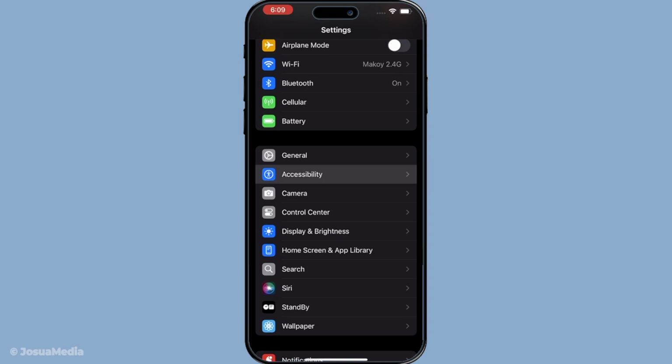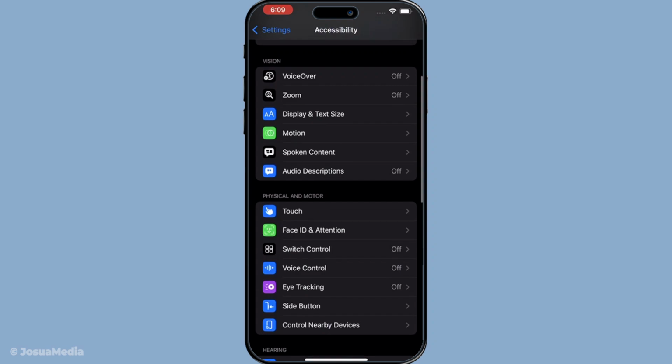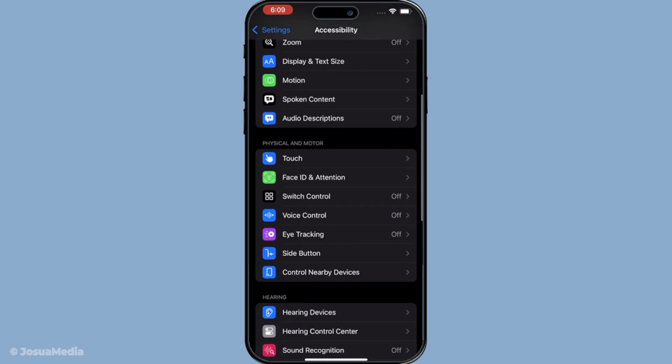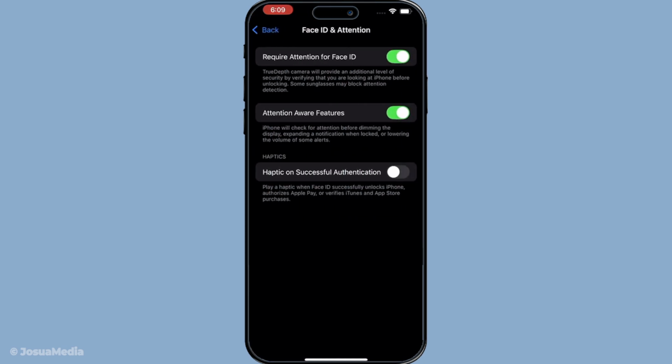From here, I scroll down until I see Accessibility, and once I find it, I tap on it to go inside. Now I'm in the Accessibility menu, and I'm scanning through the options until I spot Face ID and Attention. When I see it, I tap on Face ID and Attention.